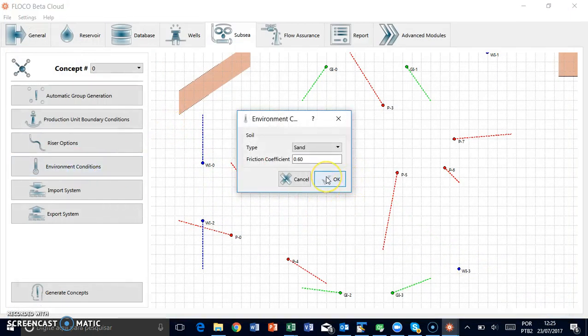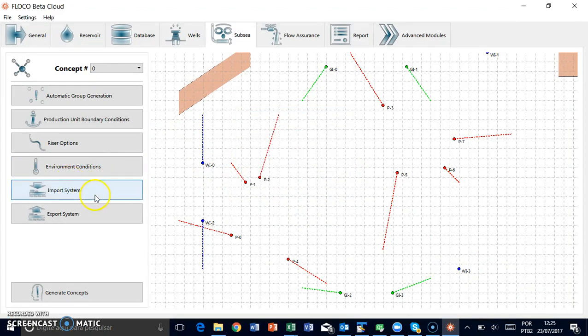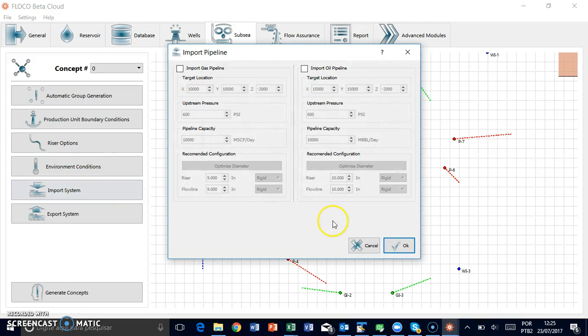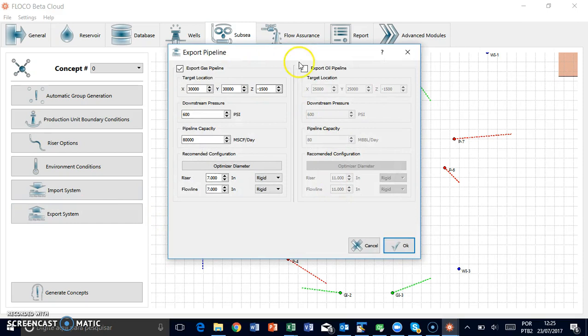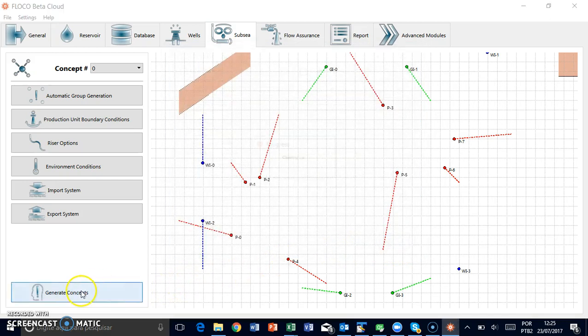We can define the environment conditions such as the type of soil, and we can define the import pipeline system, if it is an oil or gas system or both. We can have the export as well. In this case, we are setting an exporting gas pipeline. Okay, so we are going to generate a concept.